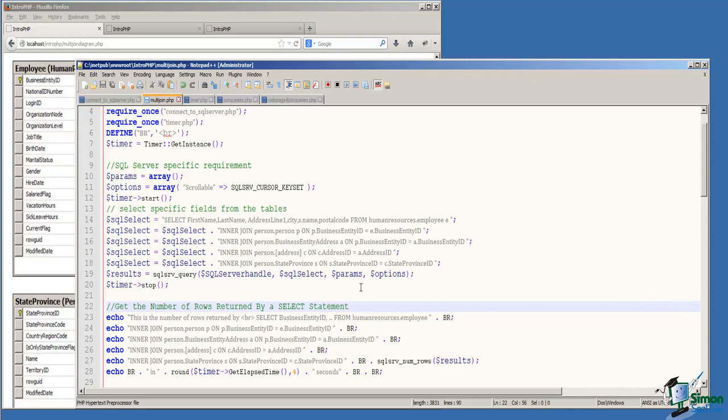But that's not all, because next we're going to combine with the address table, and we're aliasing the address table with the C. And we're saying everywhere in the business entity address table where address ID is equal to the address ID in the address table, combine that data.